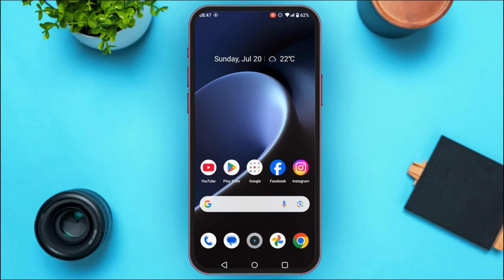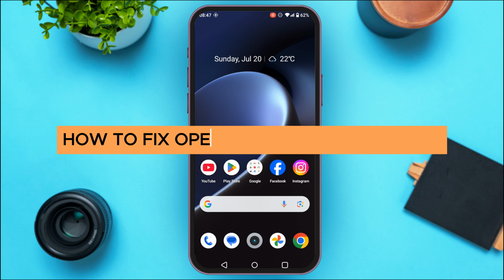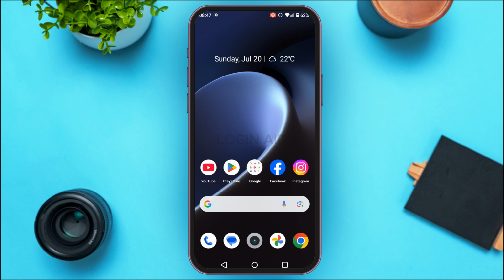In this guide video, I will show you how to fix OpenSea app not working. So if your OpenSea application is not working, there might be various reasons behind it. First of all, make sure you're connected to a stable network connection. If you're connected to a stable network connection but still your application is not working, the reason might be because your application is not updated.